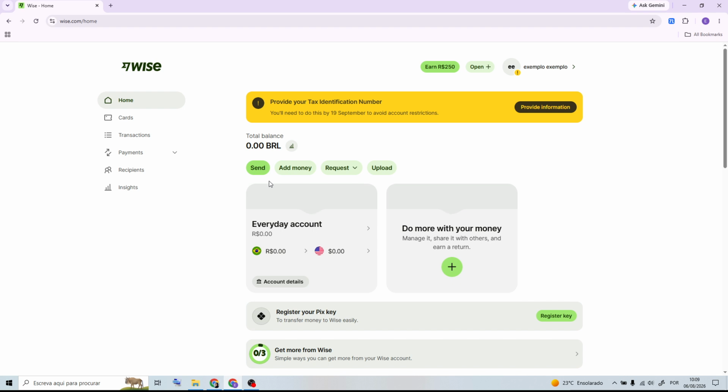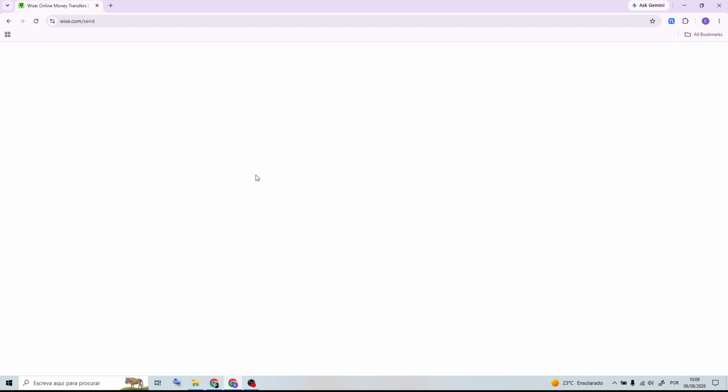Now, review all of your auto conversion settings one final time and confirm the setup. Once it's active, Wise will automatically monitor the exchange rate and perform the conversion when your specified conditions are met. You can return to this section at any time to edit, pause, or cancel the auto conversion.